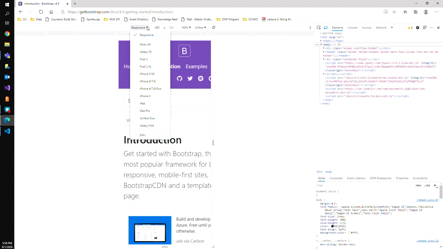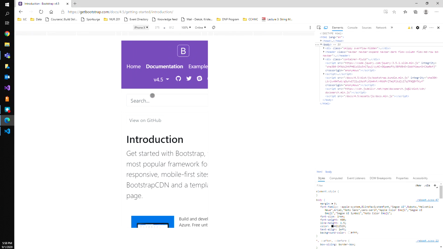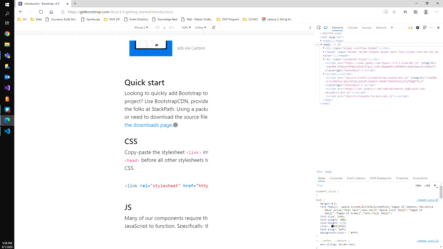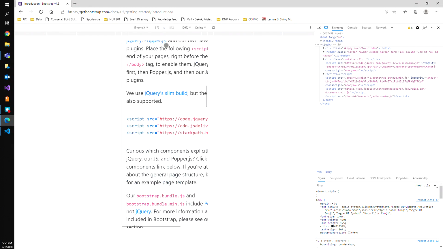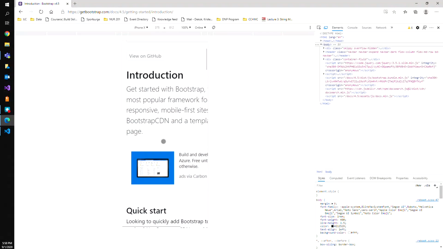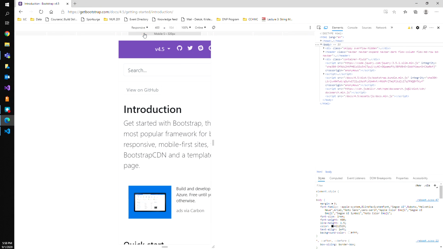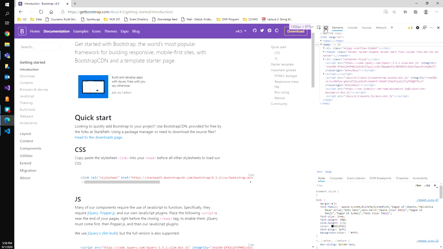Maybe I want to instead use this as a phone. So maybe I want to say this is an iPhone X. Now it says that an iPhone X has these dimensions for the screen. Now it's emulating what this probably looks like on an iPhone X, and it gives you something that you can pretend is your finger. Then you could go back to responsive, or you can just get out of this window altogether, back over here with the toggle device toolbar.